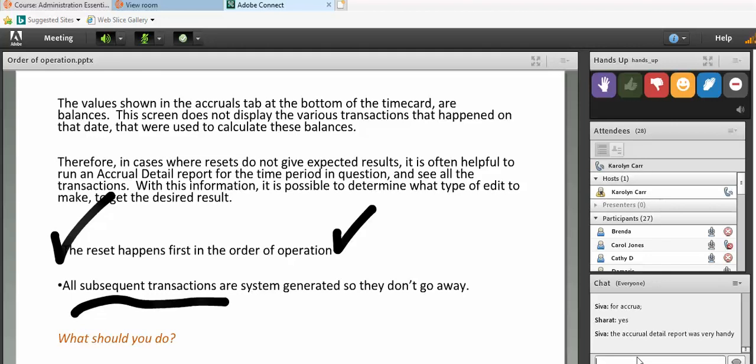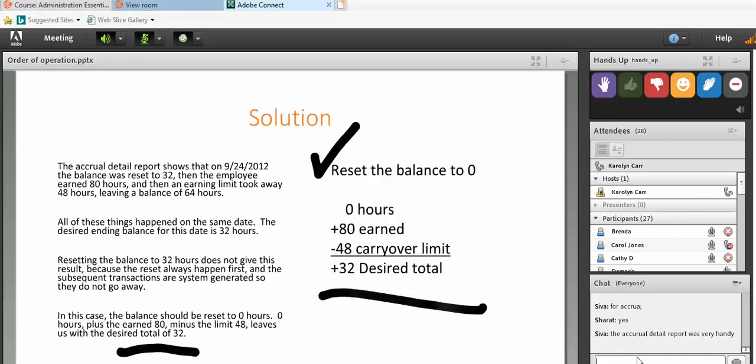All subsequent transactions are system generated, so they don't go away. And what should you do? I've probably got markups on the next page, so let me clean them up a little bit. Apologies for that. Actually, reset the balance to 0.